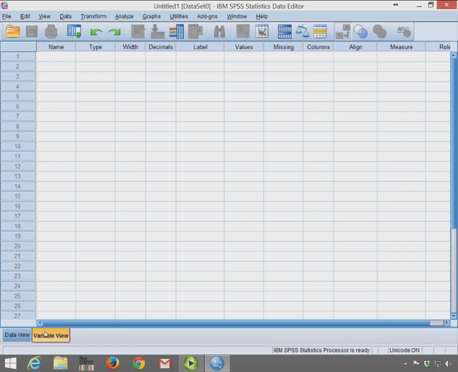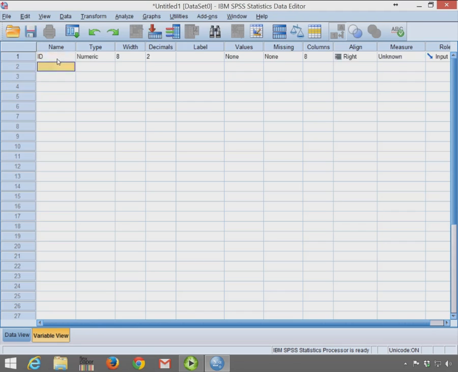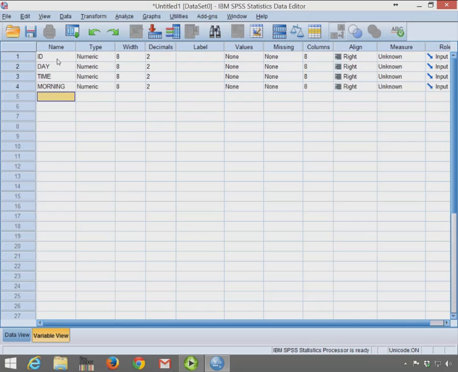We want to make sure that we are in the variable view mode of SPSS, and we need to enter in the variable names that we're going to be using, which are ID, day, time, morning, grade, and work. We're going to leave them all typed numeric with their standard widths. We have the option of entering variable labels for them if we would like.